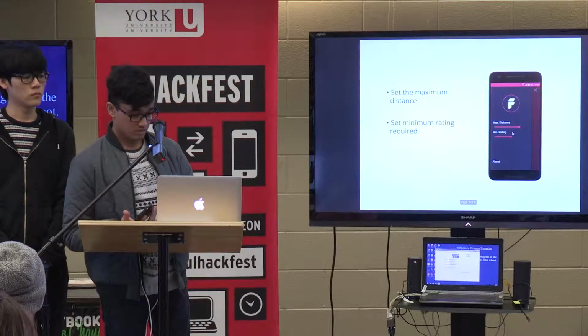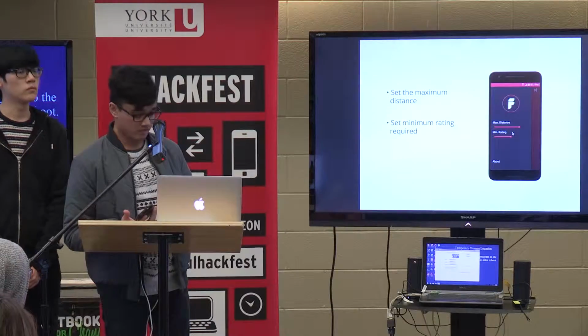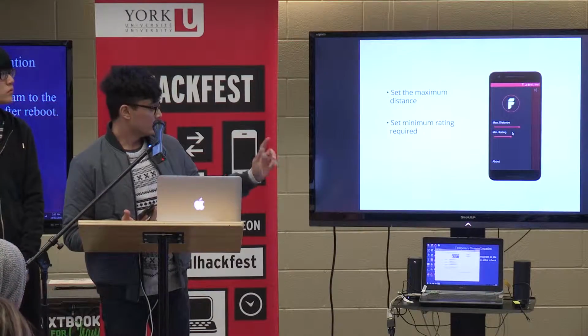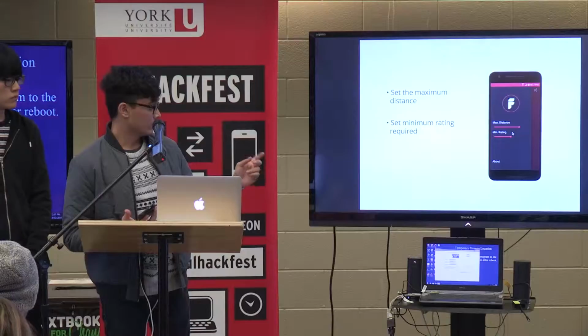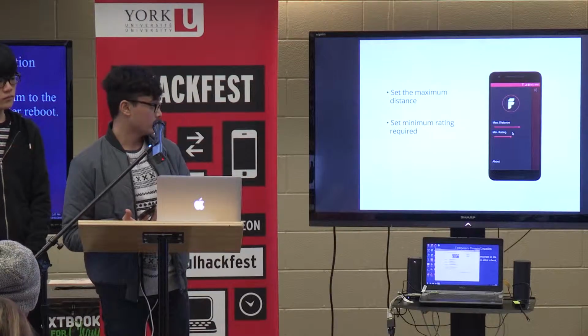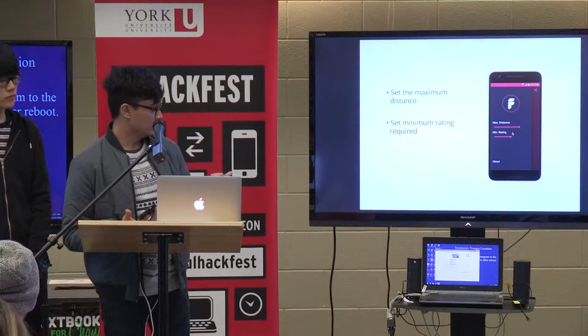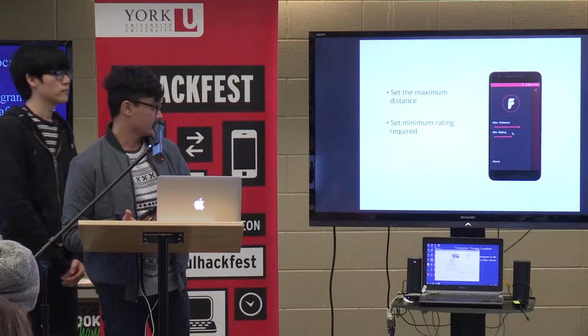And the settings, we made a side drawer in the app to have easy access for them. So you can set the max distance the restaurant can be away from you and the minimum rating needed to show the restaurant to you.